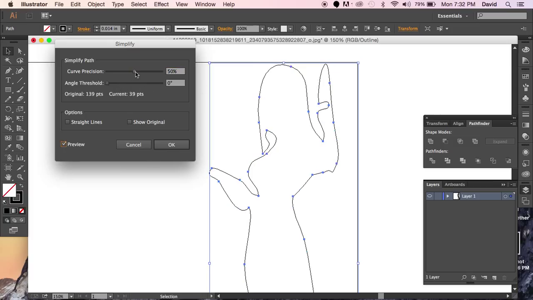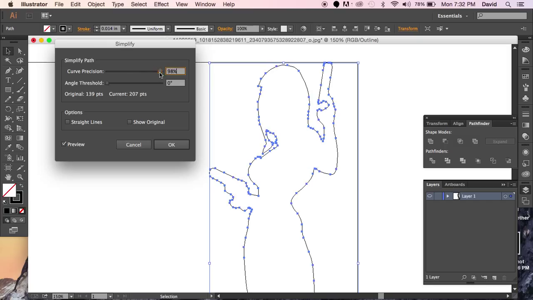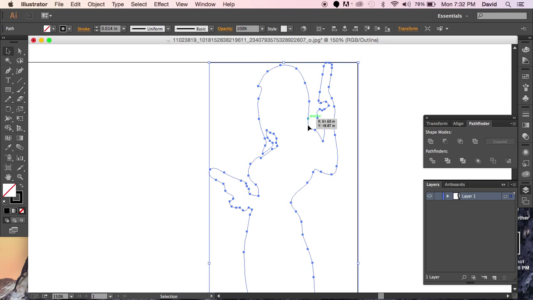So what you want to do is come in here. I usually like to go with about 90 to 95%, which eliminates a lot of these extra nodes, these little blue dots. But you want to keep as much crisp detail as possible, but this eliminates a lot of the little things that you don't have to worry about. If you click straight lines, that's what happens. And then this is your original, so you can see how many nodes you're eliminating just by doing that. So hit OK.